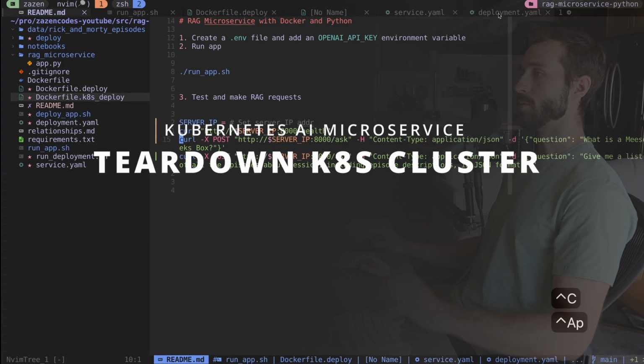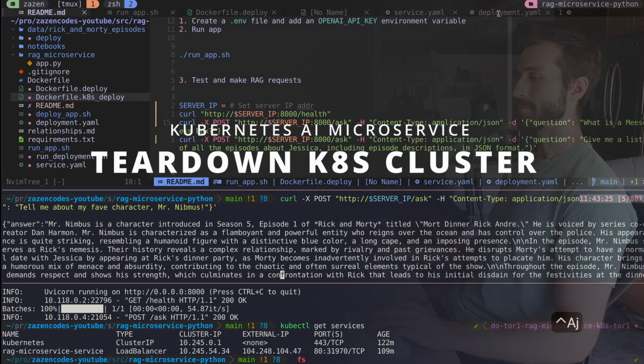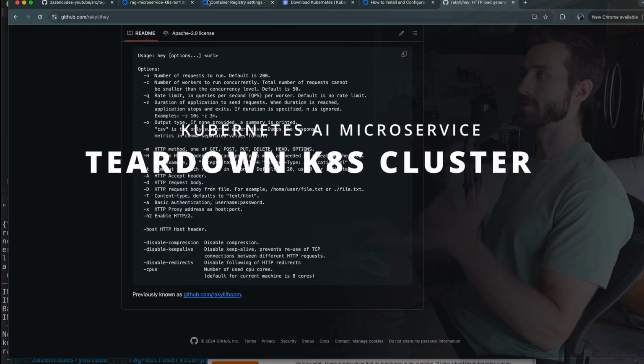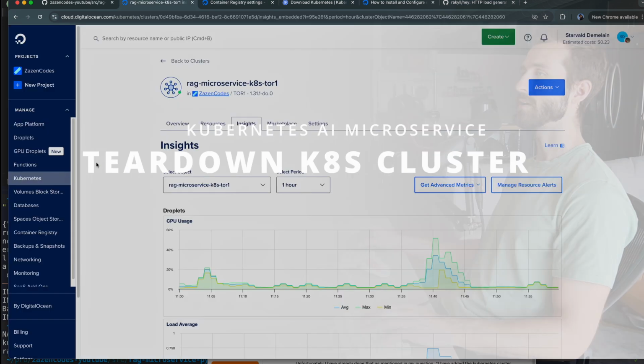But for today, we're just going to spin all of this stuff down, and I'm going to focus on taking everything off of DigitalOcean because that's where we're incurring all of our cost.